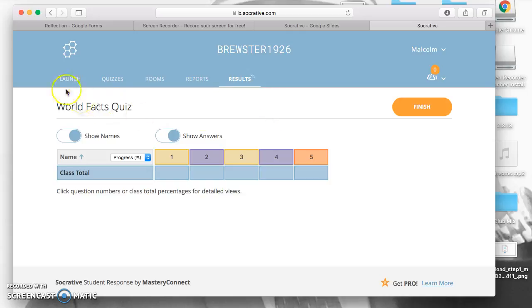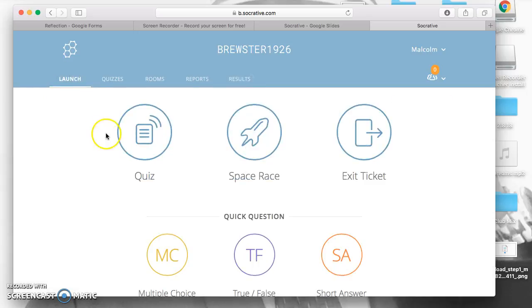You can take about 3 to 5 minutes and explore this application, and you will know a lot of information about how to implement it in your classroom.